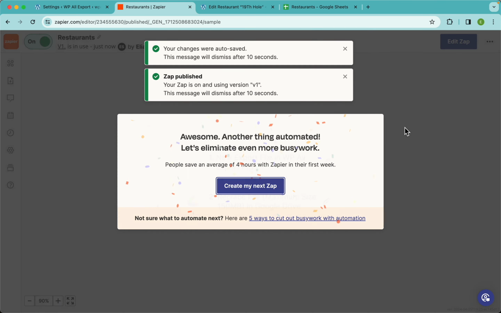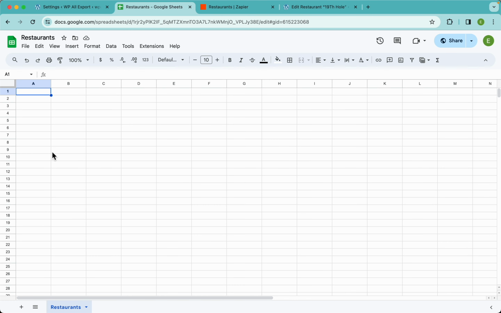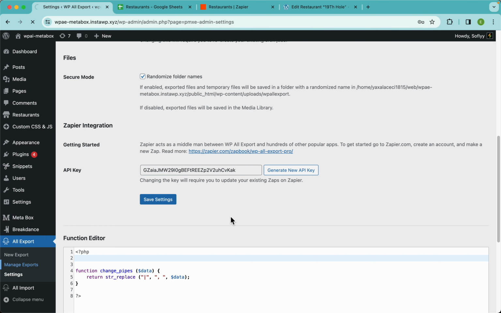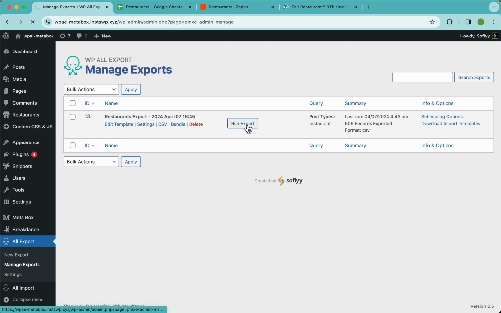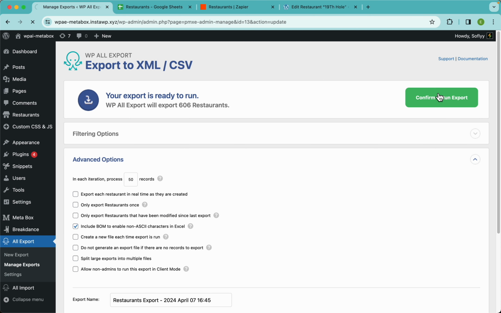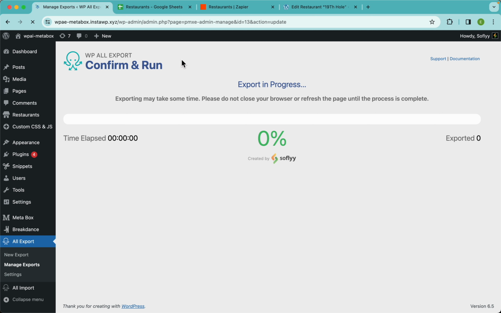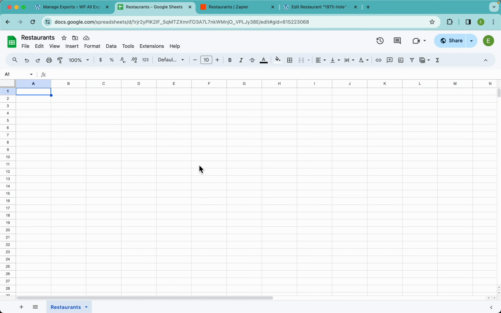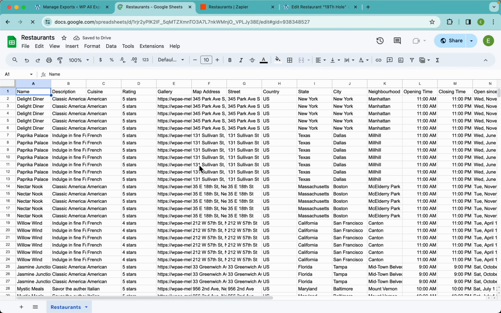All right, so this is ready. As you can see, we don't have anything here on this Google Sheet. So let's go back to WPL export, click on manage exports, and run our export again. All right, so as I said before, guys, this is gonna take a few seconds. So let's just let it run and come back when it's ready. All right. So let's go back to Google Sheets, and it should reload any second once Zapier finishes processing our data, and there you go.